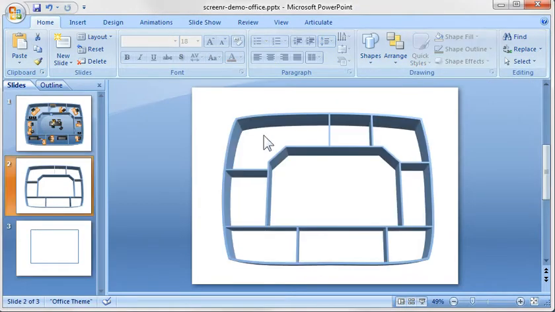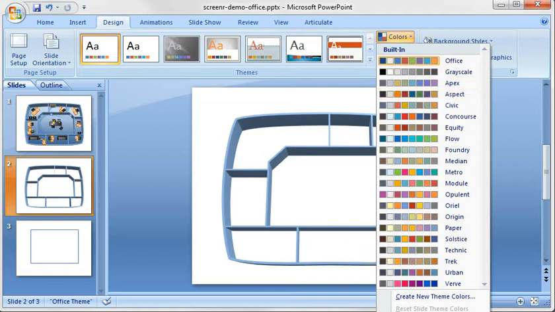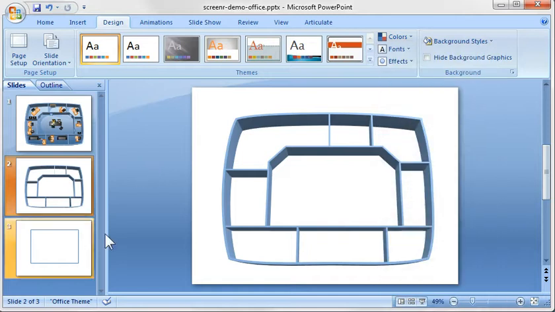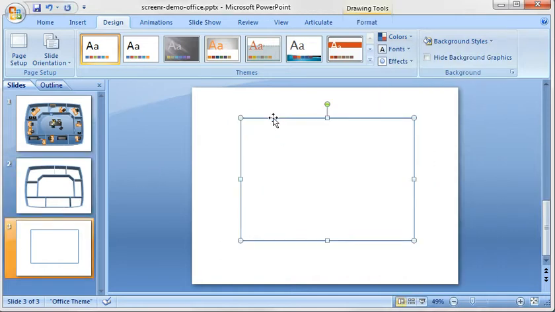If we come back here, this was created with the blue, and I'll show you. If I go to the design themes and change the color, you can see I can quickly change the colors of the walls. So I like working with the design schemes. We're going to go with the blue.